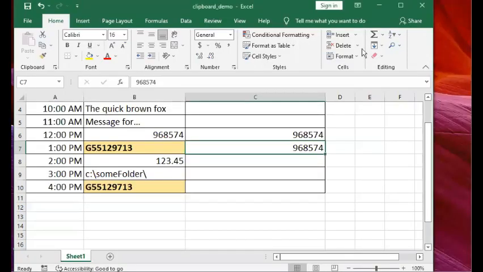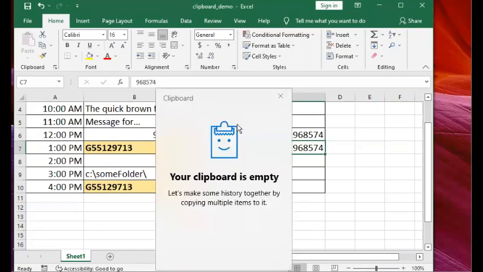Okay. So now let's try invoking the clipboard history. I will press the Windows key, and while it's pressed, I will press V. And the clipboard is telling me your clipboard is empty. So whatever I had copied prior to doing this setting will be cleared off. It is saying it's reset, your clipboard is empty.